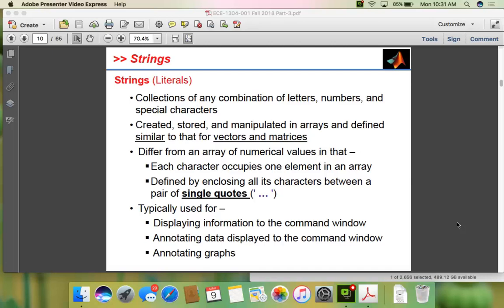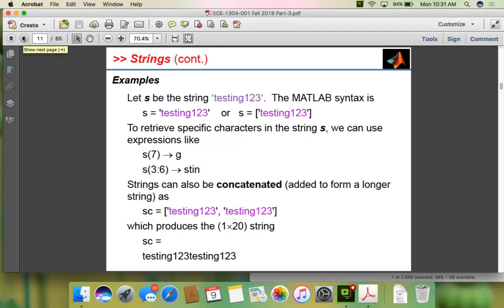First difference is each character is going to occupy one element in an array. It's defined by enclosing all of its characters between a pair of single quotes, as you also have already had some experience with. Typically, this is used for displaying information to the command window, annotating data that are displayed to the command window, and annotating graphs. So those are three of the main uses.